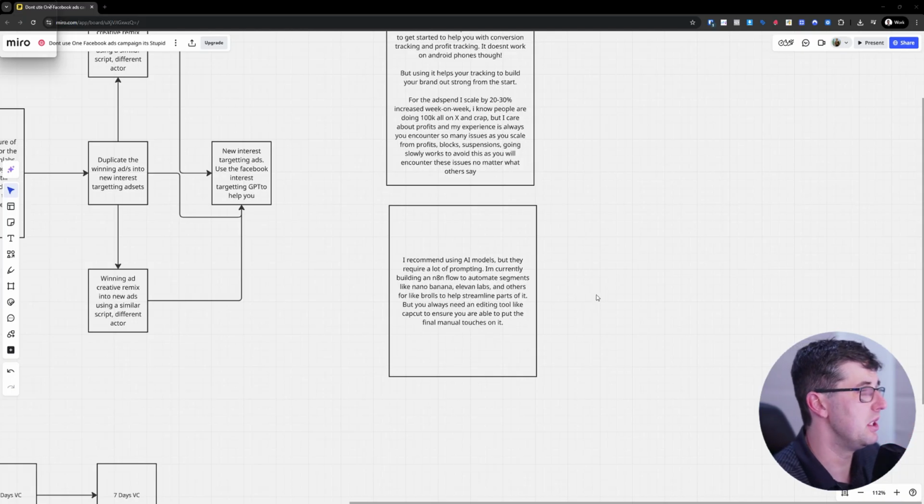Also, I recommend using, as I said, AI models, but they require a lot of prompting. So I'm currently building an N8N flow now that I've started to build a lot more of this. I'm looking at using N8N for about 4 or 6 of the steps. If it can save me 50% of the time of those steps, that's a huge amount of time I can save to then pass to my creative director to make more creatives faster, right? So that's sort of the goal.